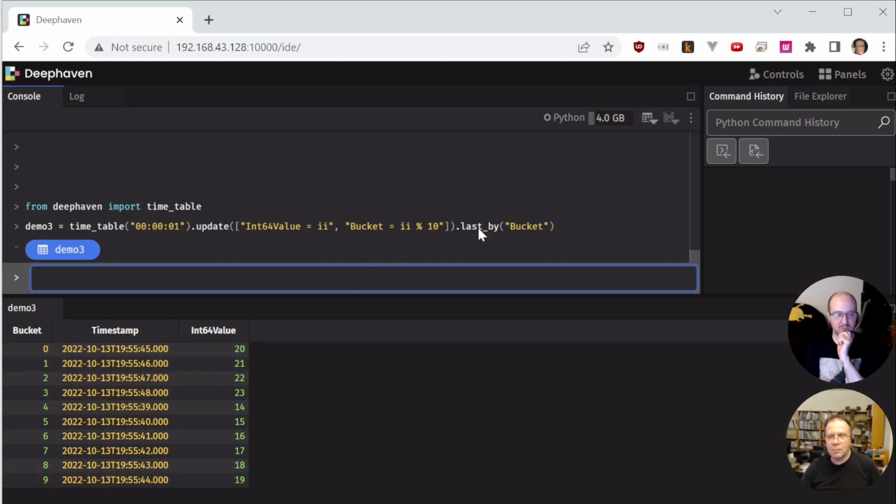And then importantly, we're going to do a last by bucket. Of this table we've created, we're only going to keep the last row for a given bucket. This is very similar to a group by operation in database theory. So as you can see, it's ticking away, 45, 46, 47, and the timestamps are changing every second as well.